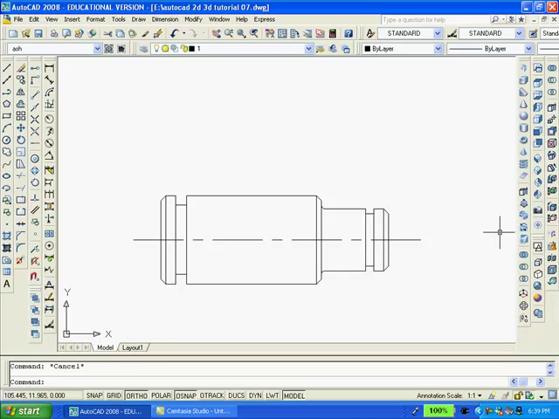The 2D drawing is complete except for the dimensions, and I suspect the dimensions are going to be quite lengthy, so I may not show how I dimension it, simply because we are under a lot of pressure in making the video. We only have a 10-minute span here.